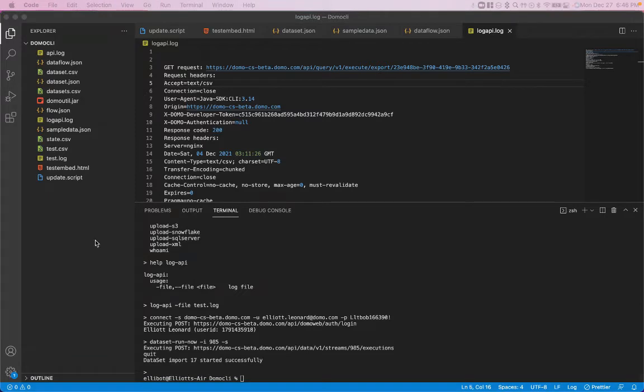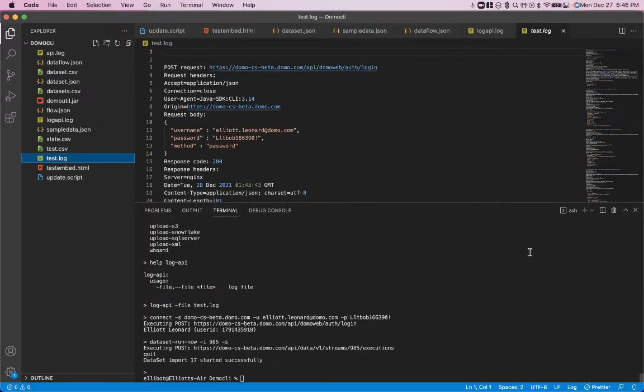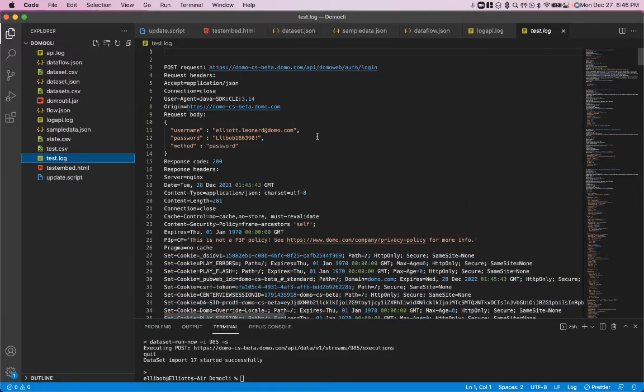Now what we're going to do is take a look at the log file that we've generated. This is the log file that we created. It's pretty big, but really the most common things you'll have to look at are at the beginning. It'll show what kind of request we're sending to the endpoint, what our endpoint is, and also what the body is. With this authentication endpoint, this is the specific endpoint for my Domo CS beta org. Here's the username, password, and method. I pass all this as a request body.